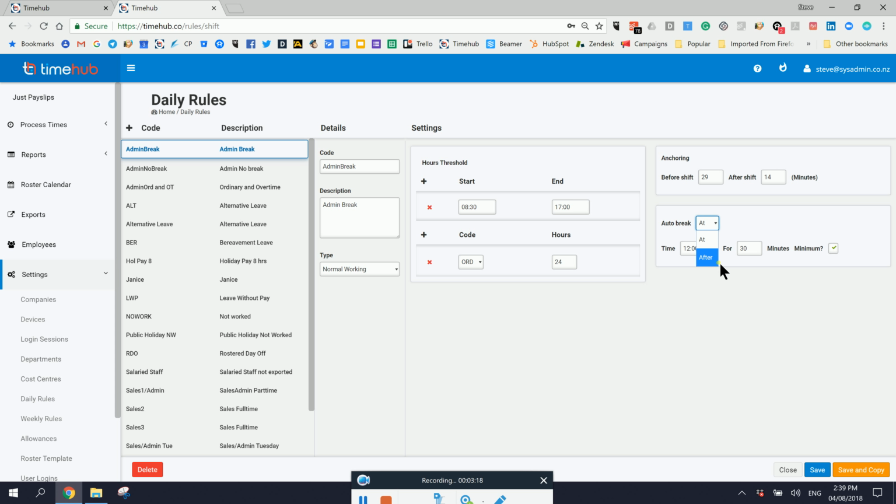You can also do a break at a time or after a time. So after a time means if we say after 6 hours worked, we're going to take a 30-minute break from the employee's clock time. So this is only if we are taking automatic breaks. If the employee is clocking their breaks, then you don't need to put that in. And in some cases, clients will have their employees clock their breaks every time they take an unpaid break. So this is not for paid breaks, it's only for unpaid breaks. In the next video, we'll cover off the other two types of daily rule.